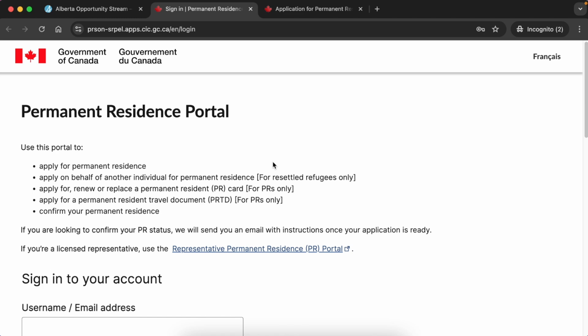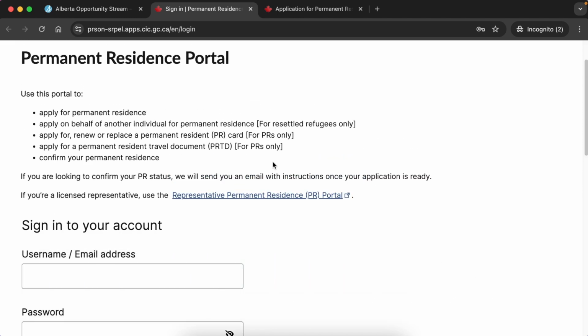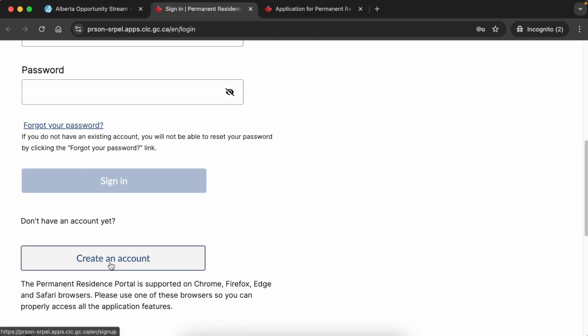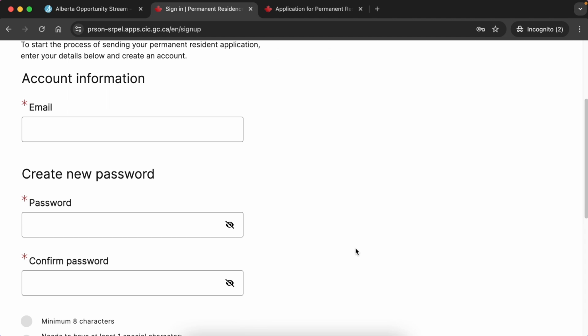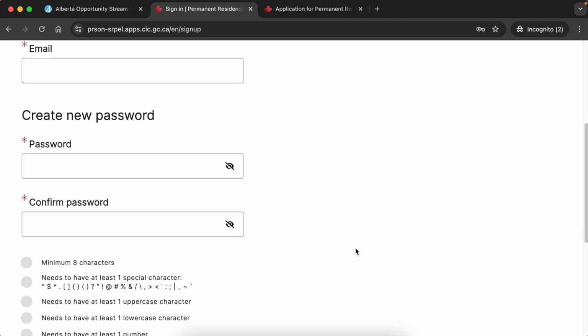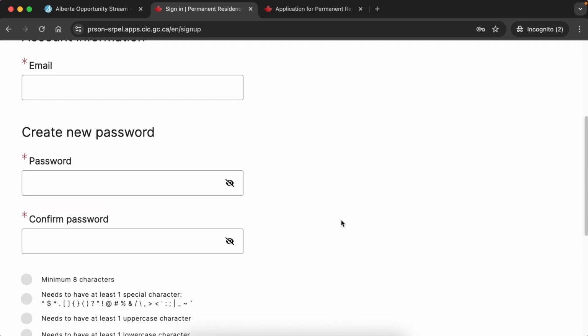Now I'm assuming that since you are doing it for the first time, you don't have an account in the permanent residence portal. So scroll down all the way below and click on create account. Here you will do a very simple account creation. Provide your email ID, password, follow the guidance for the password, accept terms and conditions, and click on create account. Again, this is such an easy step. I'm not even going to show you how to do it. This is very self-explanatory. If you are able to watch this video, I'm very sure you can complete this step without any assistance. Go ahead and create your account.